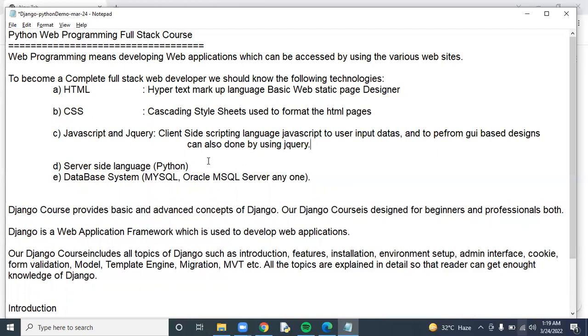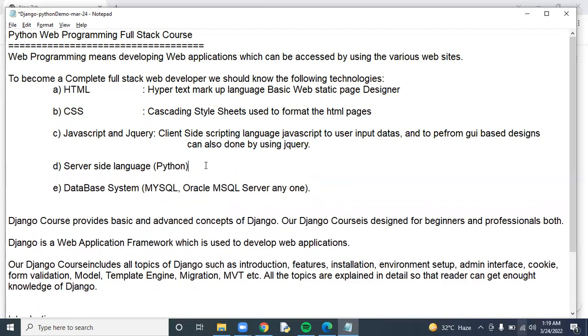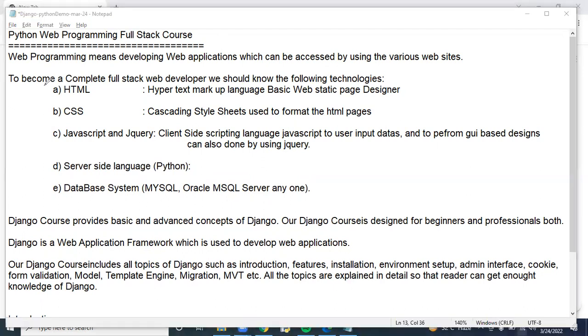Same way, server-side programming is very essential. Server-side programming means whatever we design for the client. Let me explain clearly here. These three allow us to develop a user interface, that's called UI. It is developing a web UI. Web UI means user interface: the web page you're going to display, its layout and design.